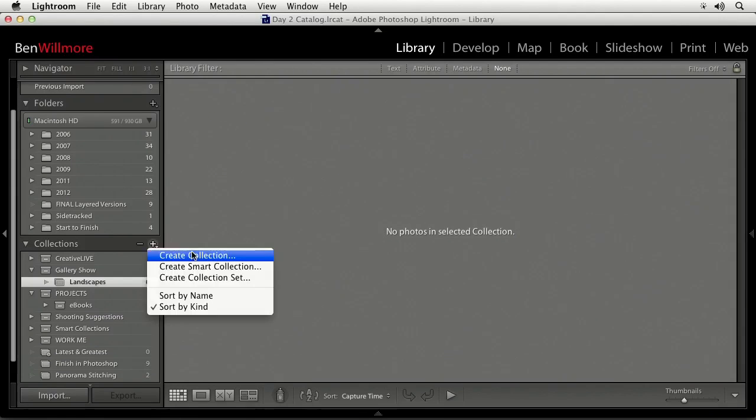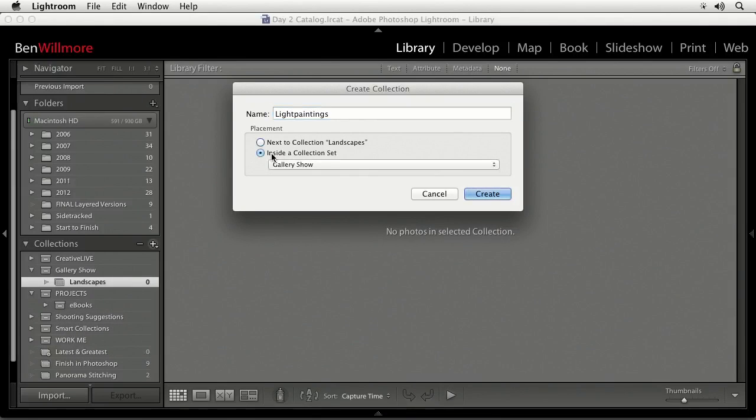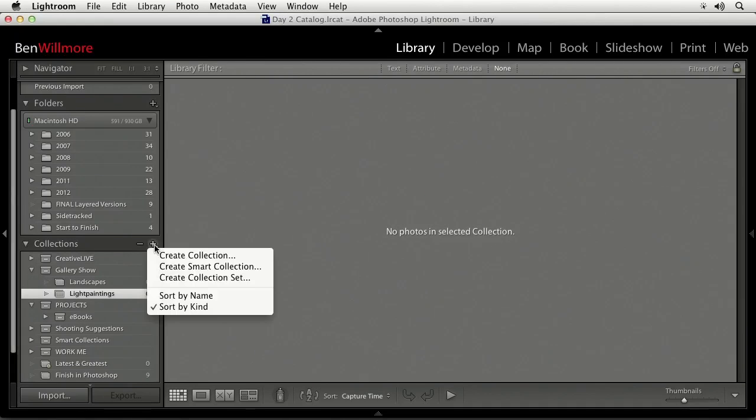Then I'll create another one. And I'll call this Light Paintings. Put it inside the collection set called Gallery Show. And then maybe I'll do another one.